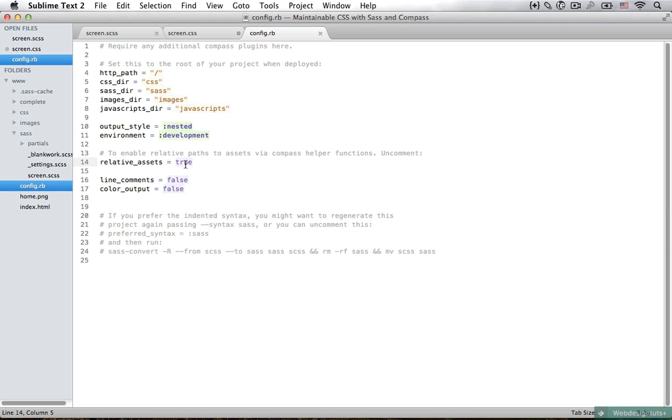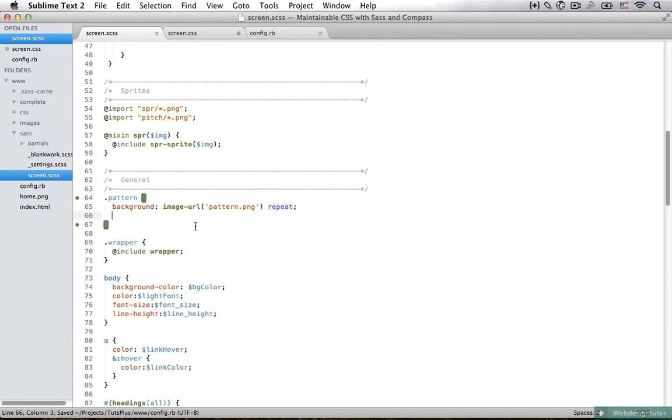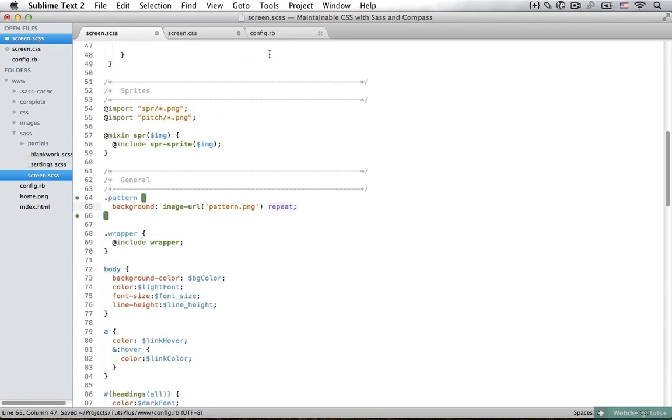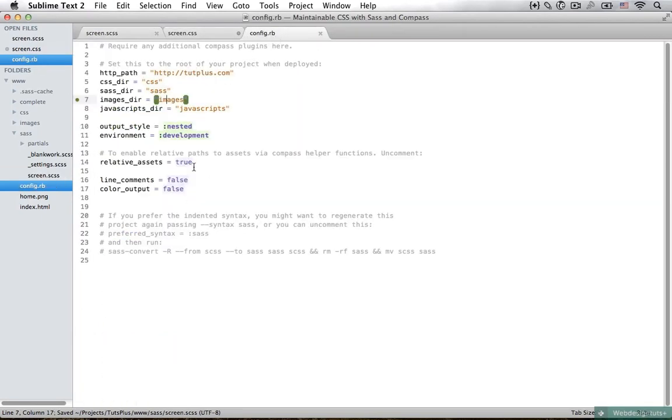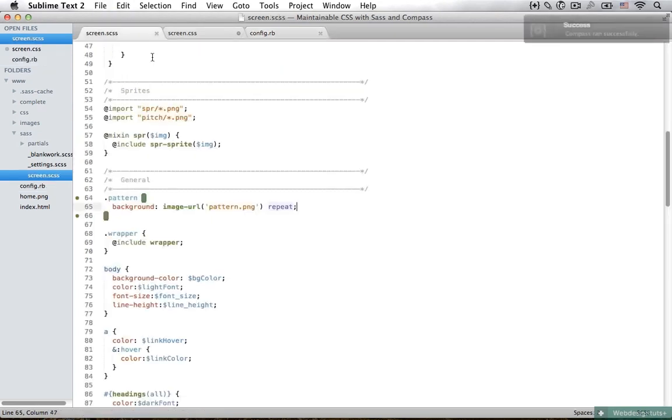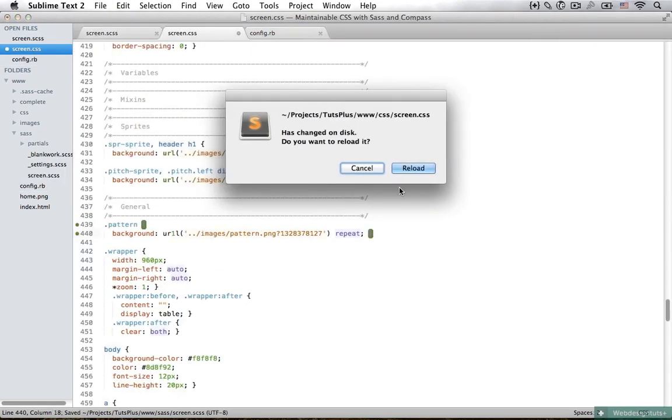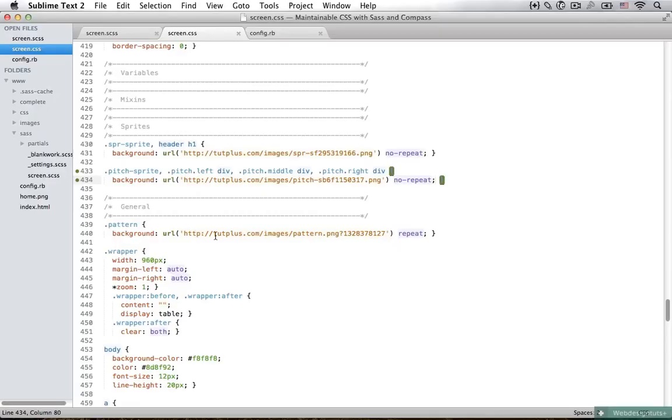And when you deploy on the actual server, you can change the HTTP path to something, for example, like tutsplus.com. And now if I save that and recompile the file again, and I actually have to turn off the relative assets now and recompile the file again. Then here you can see that Compass has automatically generated a URL for our image location. So these are some nice little tricks for managing your images.